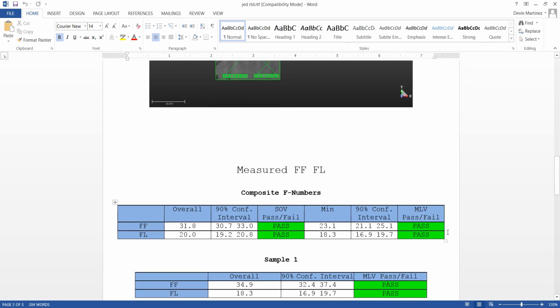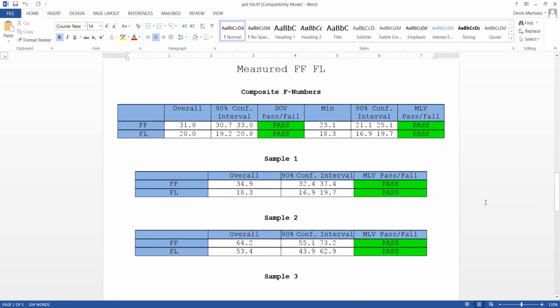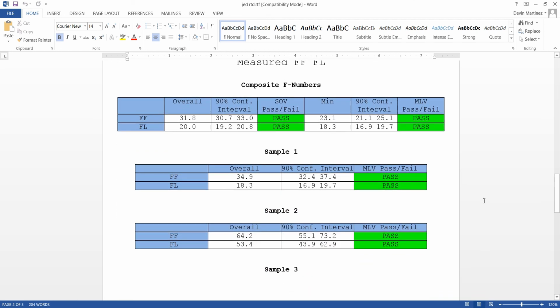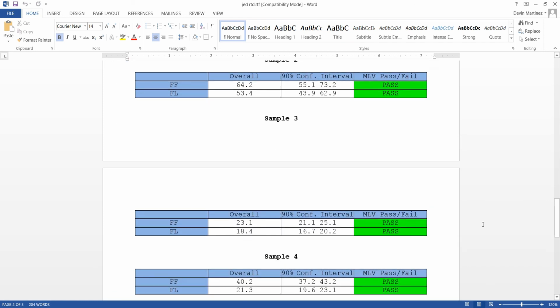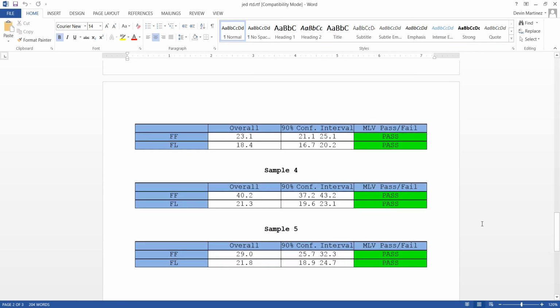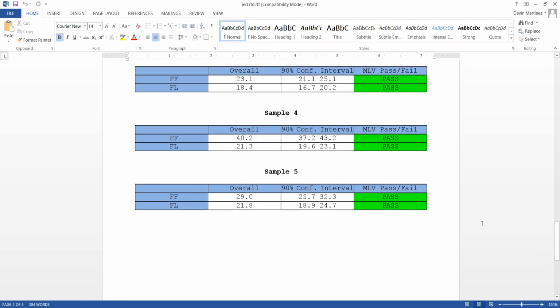and here is where we will find the overall floor flatness and floor levelness results for our analysis. As we continue to scroll through our report, we will find individual results for each sample. And in our case, it looks like our floor passed with flying colors.